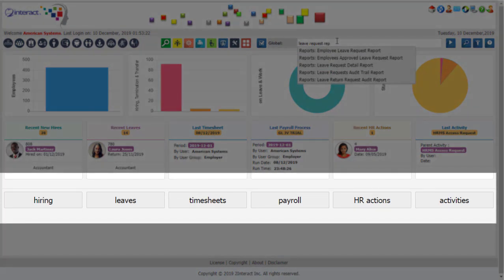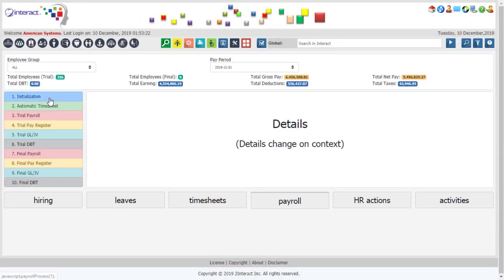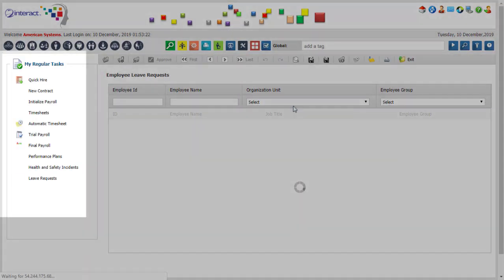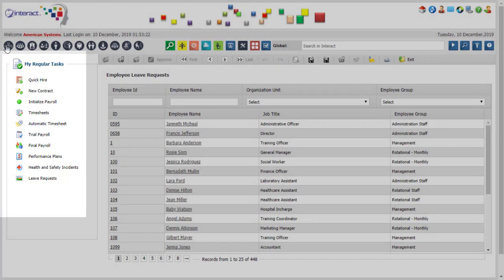Now, for the most commonly used functionality, our home screen gives you immediate access. From here, you can go straight to payroll and start a payroll process, or you can go right into the leaves and enter a new leave request for an employee. In addition, the menus on the left here are configured so that your favorite and frequently used menus are always available as you need them.